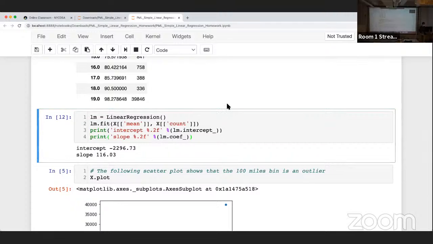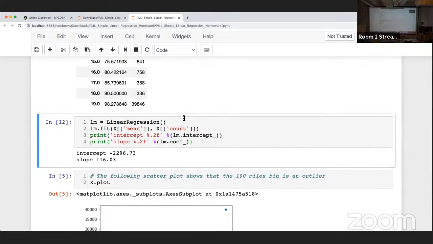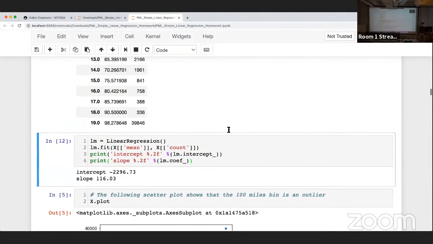Sure. So I made essentially a linear regression object, L equals linear regression. I fit the linear model using the independent variable mean and the dependent variable count. And I just print out the intercept and coefficient that the model calculated for us. Yeah, perfect.